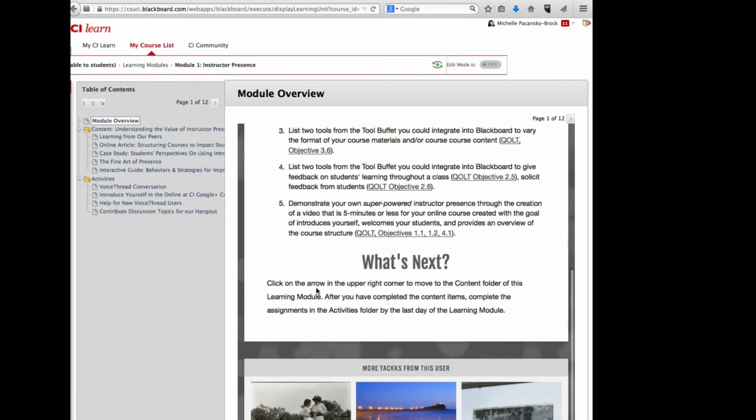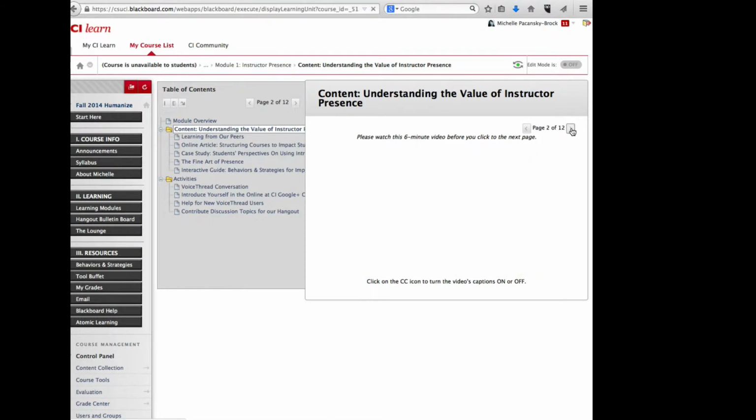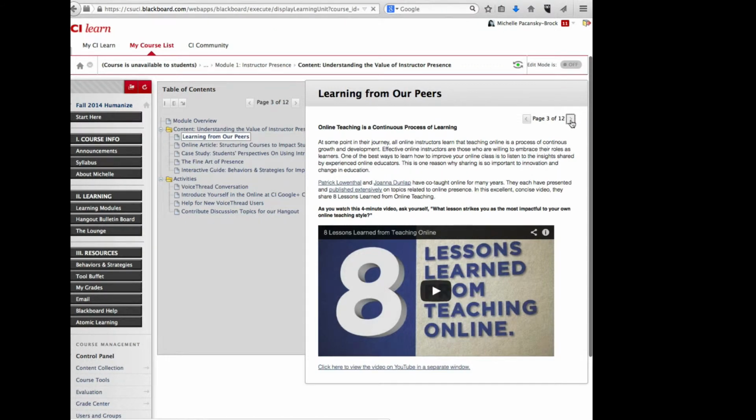So it says here, click on the arrow in the upper right corner to move to the content folder of this learning module. And if you take a look over in the table of contents, that is the next item, content, okay, the content folder. So to get there, you can either navigate through the table of contents, or you can click in the upper right corner where it says page 1 of 12. There's a little arrow to the right of that, and that takes you to a video. Okay, so this is how you navigate through the content. You can simply click from page to page.